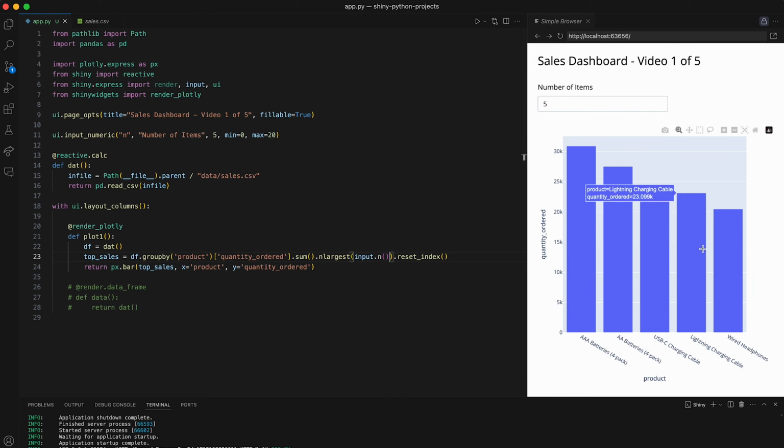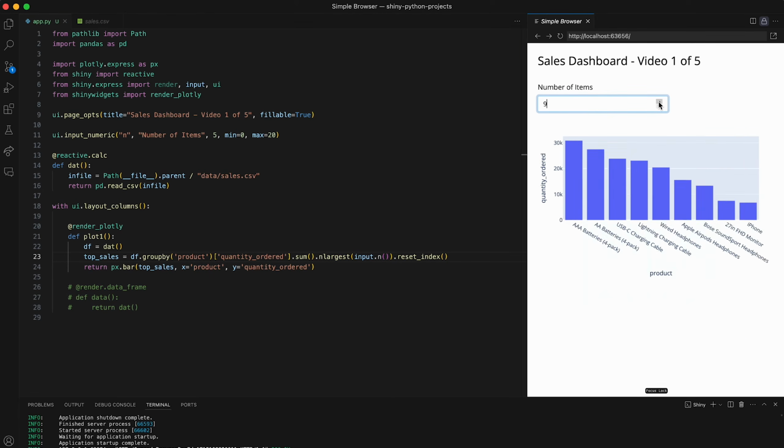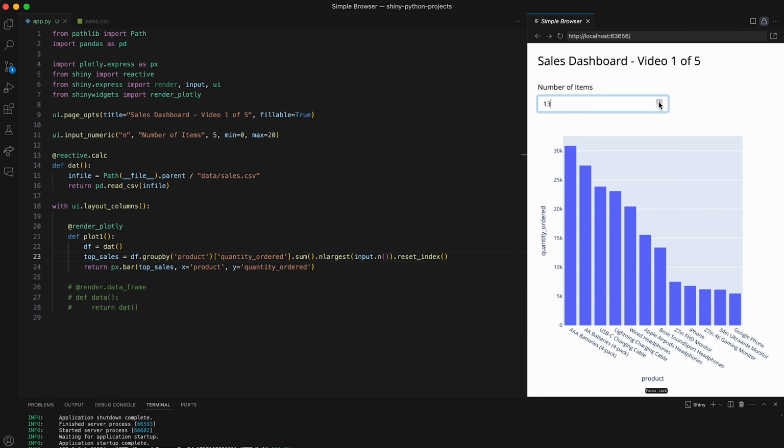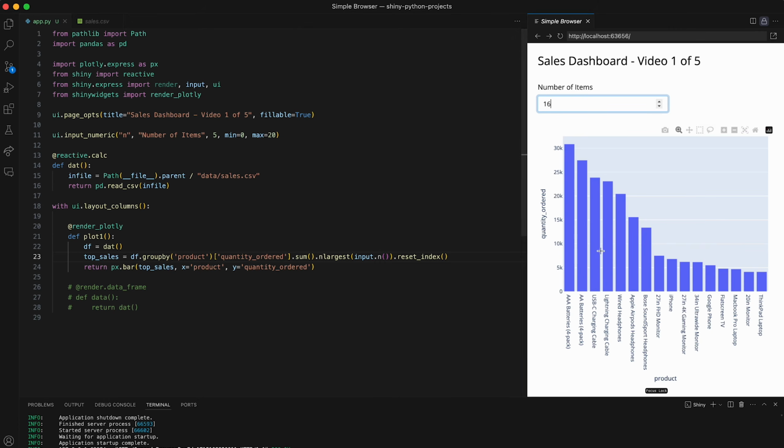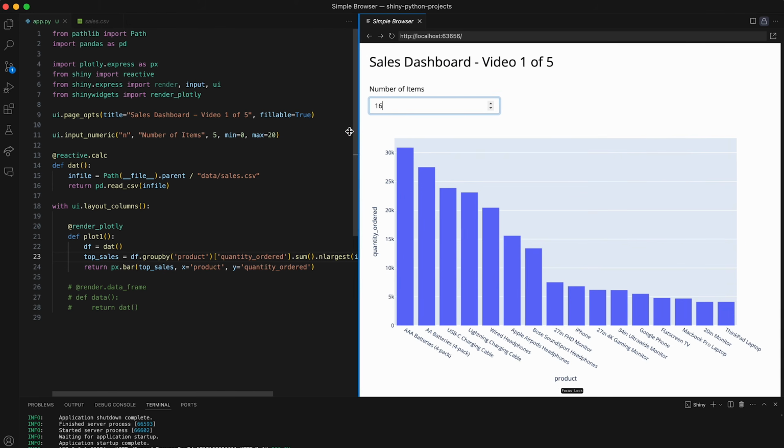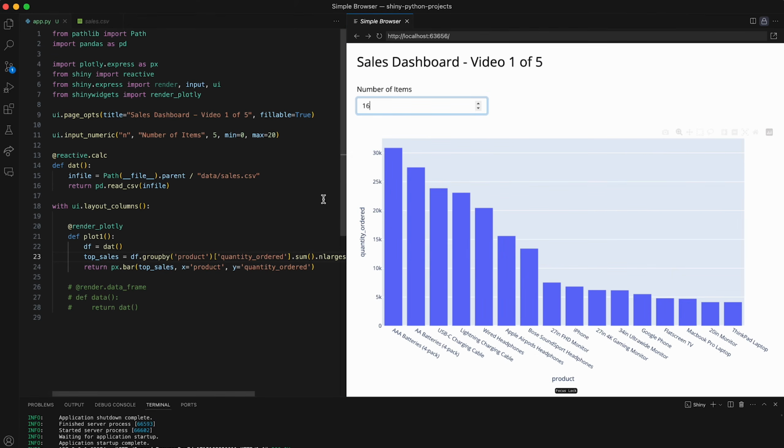will then allow us to showcase a specific number of items in our chart. And as we can see, as I increase this, we see more and more items. Cool. So that's a basic app that was built using Shiny for Python.